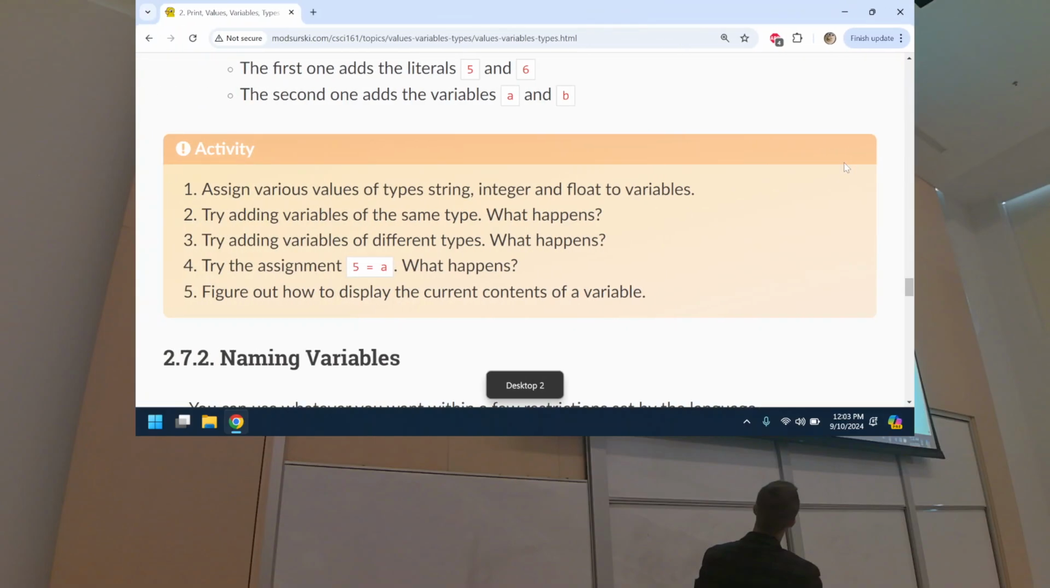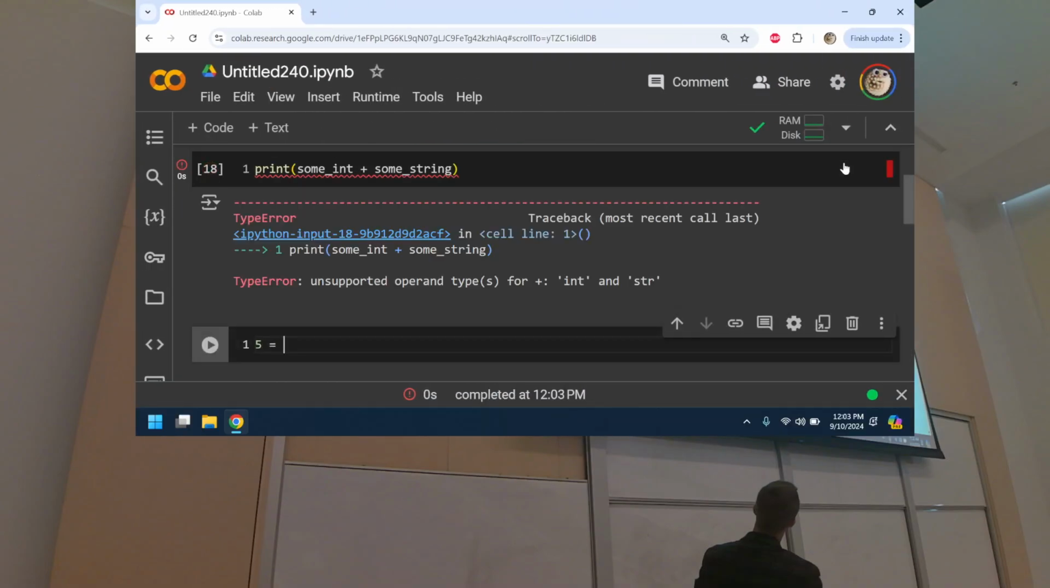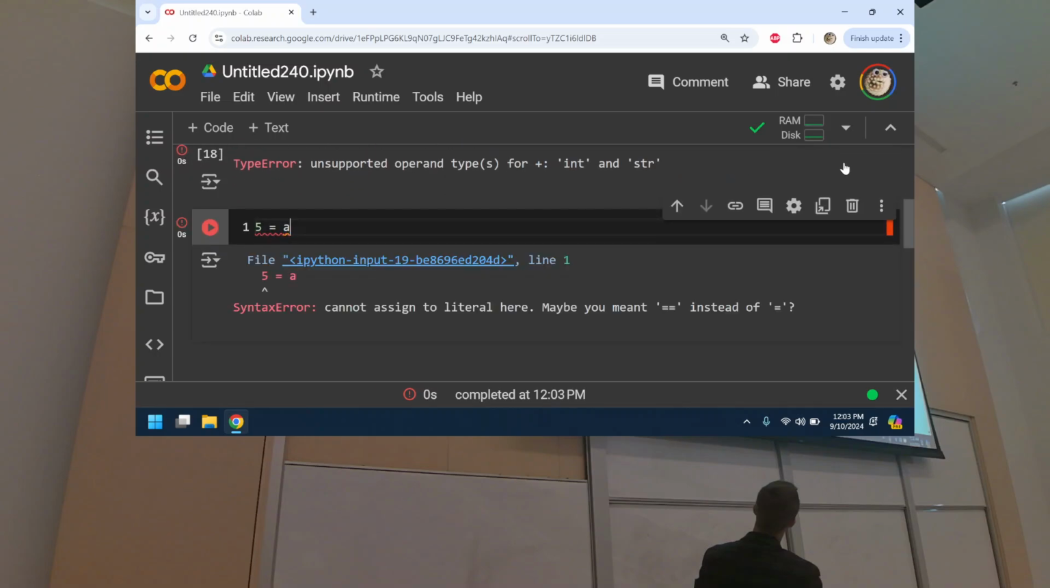Did anyone try number 4? What happens if you do this? 5 equals A. Well, it's going to say you can't assign anything to a literal. So the literal 5 is the literal 5. And I want to take the value of A, which right now I actually have no idea what the value of A is in the computer right now. And I'm trying to overwrite, I'm trying to put into the value 5 a new value. Well, Python's saying, yeah, you can't do that. I can't change the value of the literal 5 for obvious reasons.